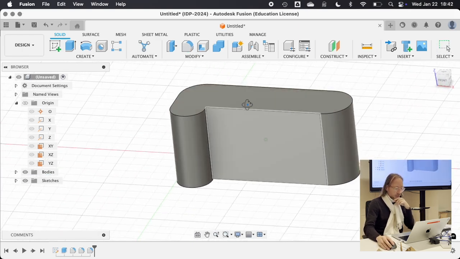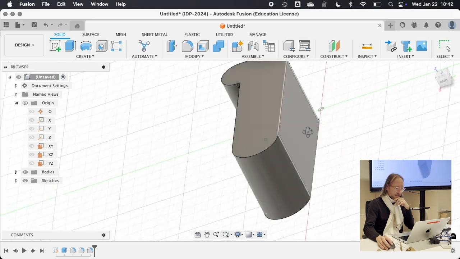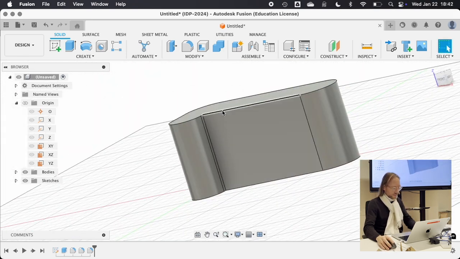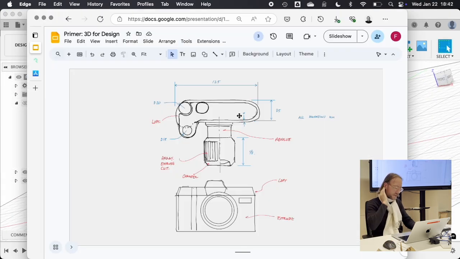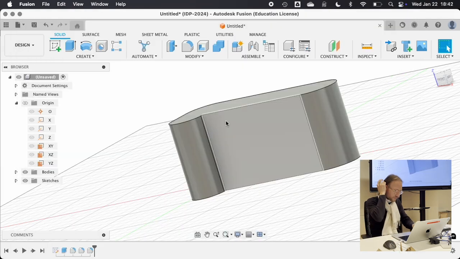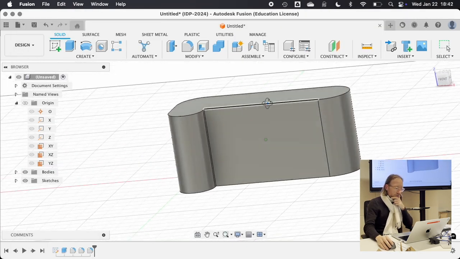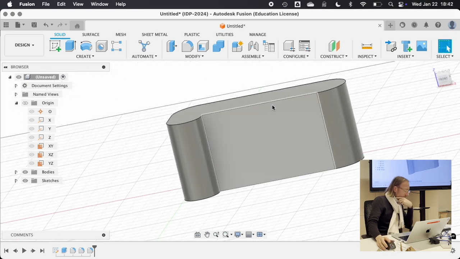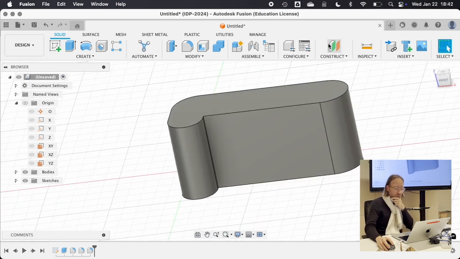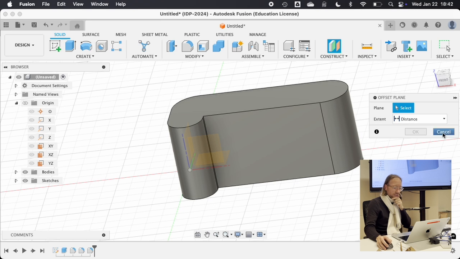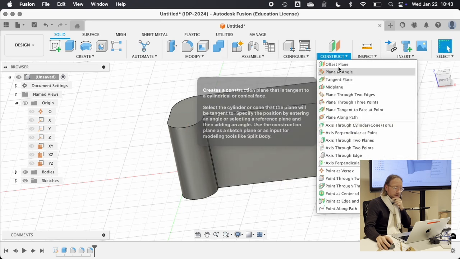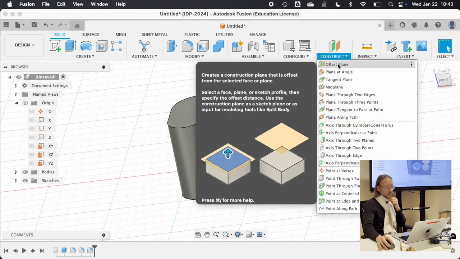Okay. And now we're getting the beginning of our camera body. So the next thing I'm gonna do is show you how to create a kind of construction geometry. In this case, I'm gonna do something called an offset plane. So offset plane, see that? Construct, offset plane.